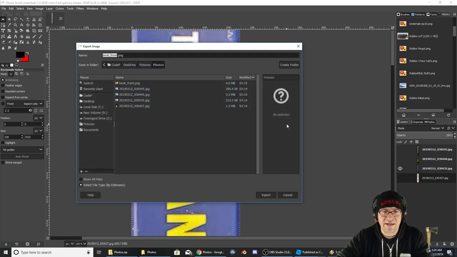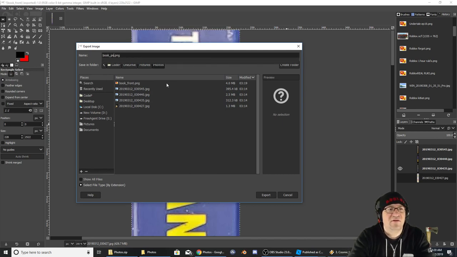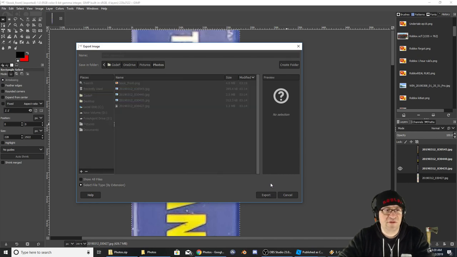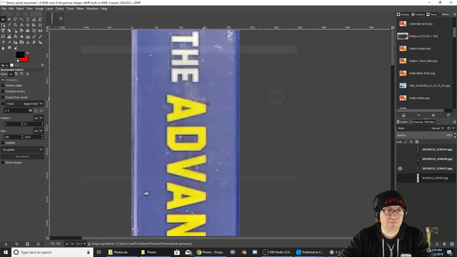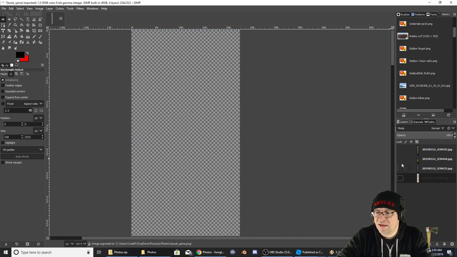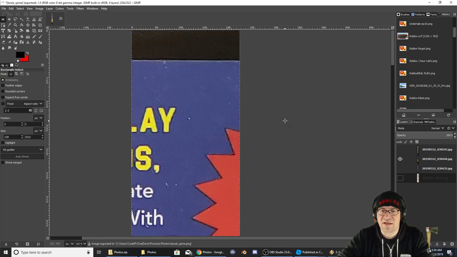Control Shift E, and we're gonna call this the spine. Spine of the book. Export. PNG. Export. I'm gonna hide that image layer. Grab the next image layer.